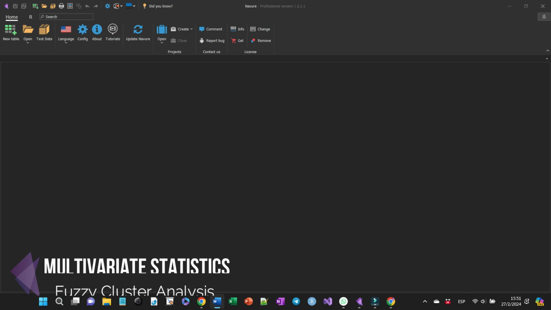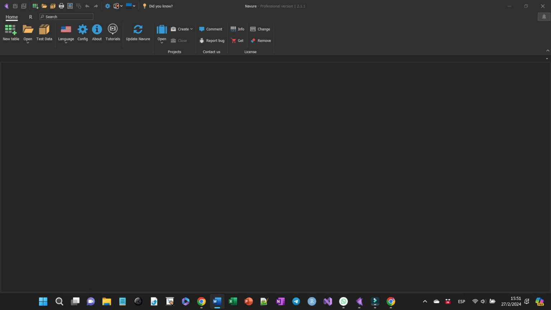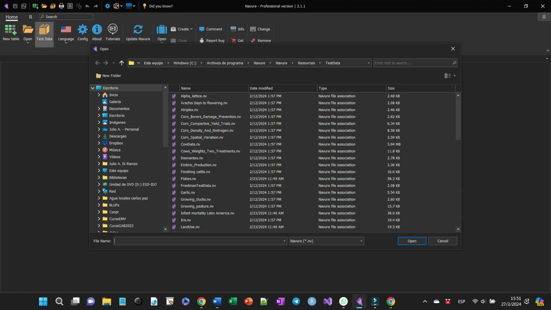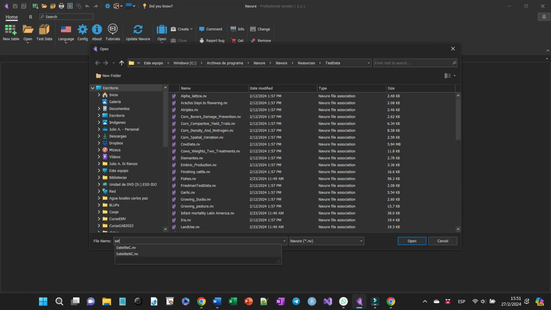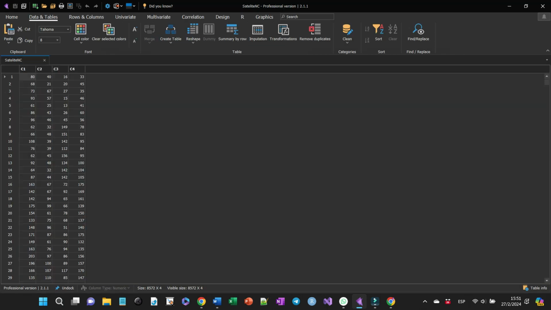Fuzzy clustering in Natur. Fuzzy clustering is an algorithmic approach that allows data points to belong to multiple clusters simultaneously, assigning degrees of membership rather than strict assignments. We will illustrate the application of fuzzy clustering to a dataset named satellite NC, which is located in the test data repository. It contains the reads in 4 bands of 8,572 pixels of a satellite image.